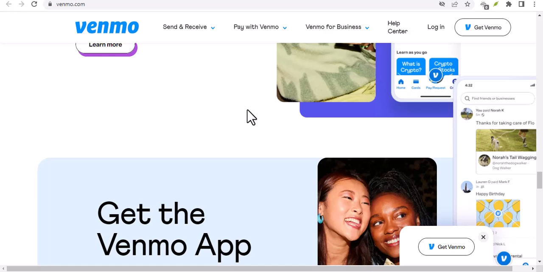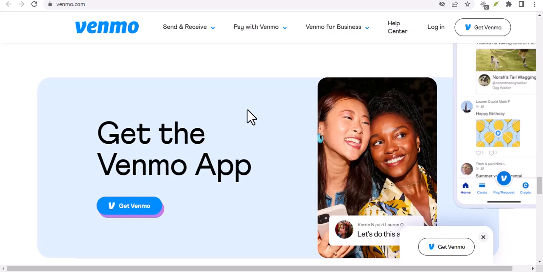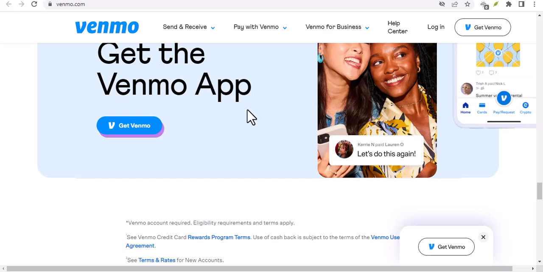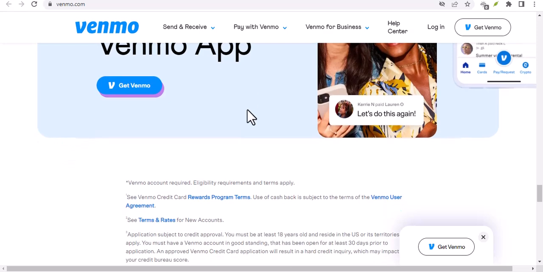Be mindful of who you send money to: only send money to people you know and trust. Report any suspicious activity: if you notice anything unusual, report it to Venmo immediately.